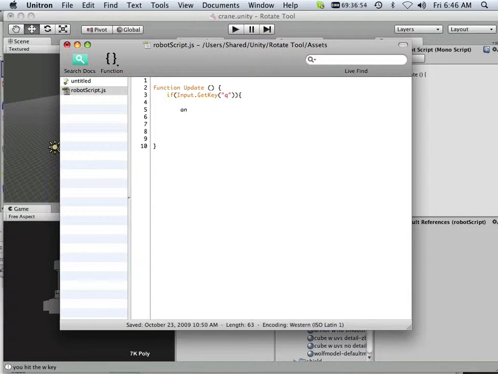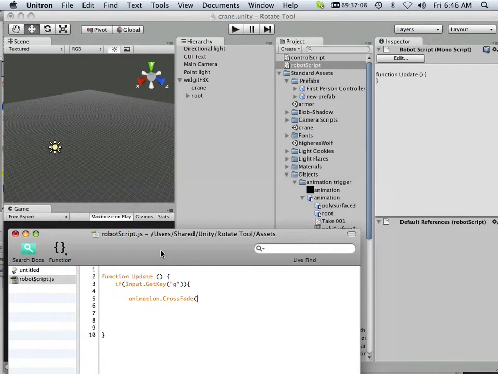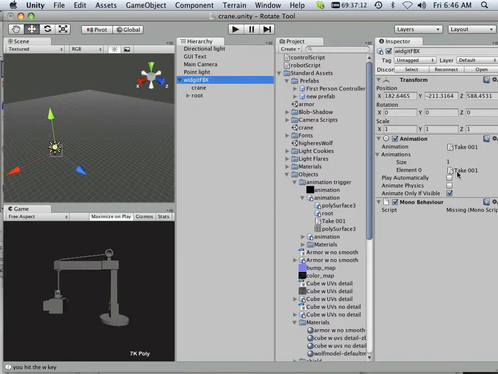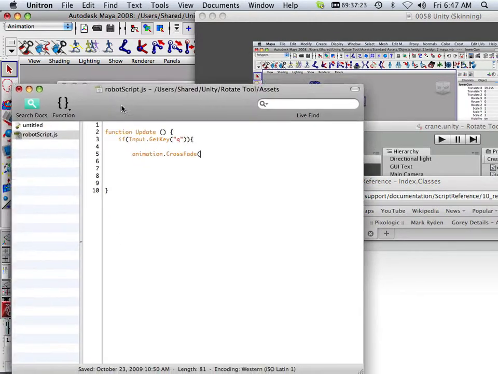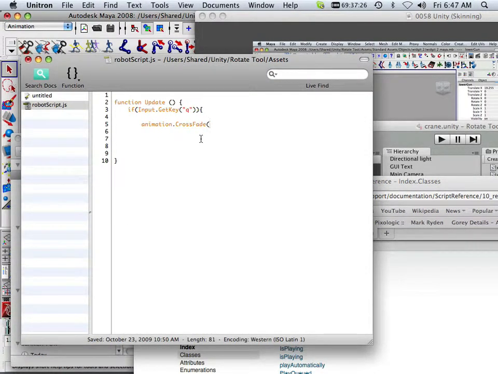Well, as I said, animation, period, crossfade. And what am I going to initialize? Well, in here, under my widget FBX, you can see that it's called take 001. That's what came in. And I took off plays automatically. All right, so anything that comes in on an object has got to be quoted. Colon. There we go. That should work out.